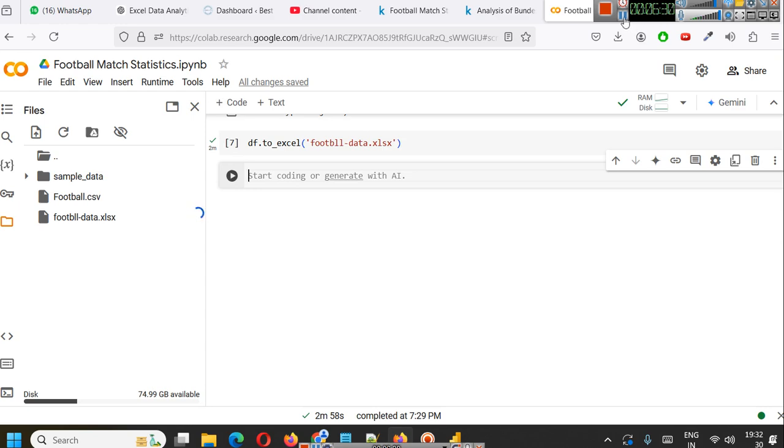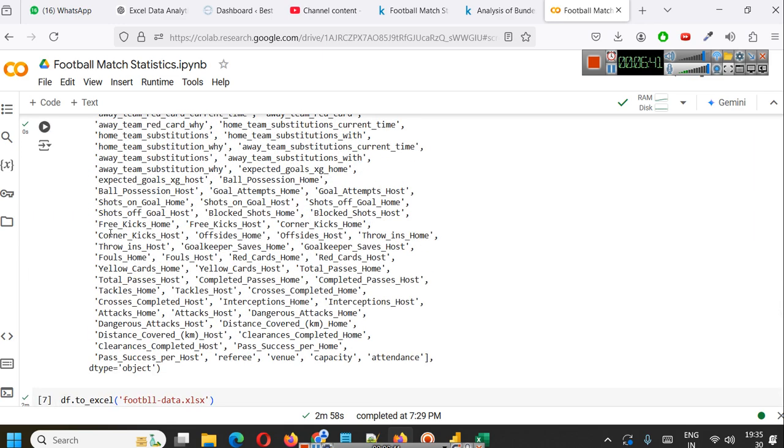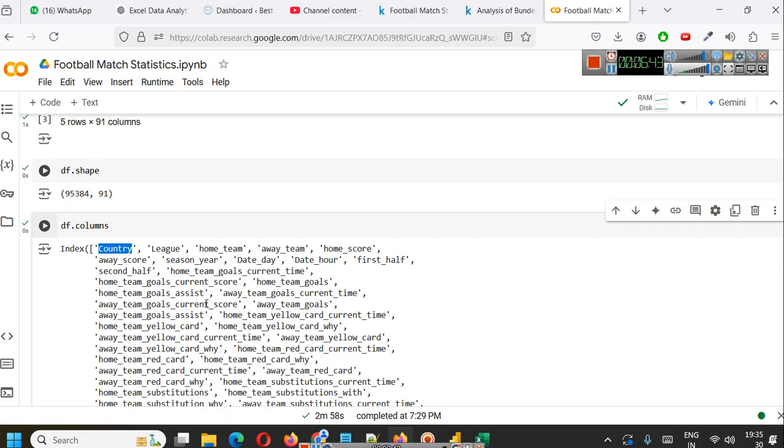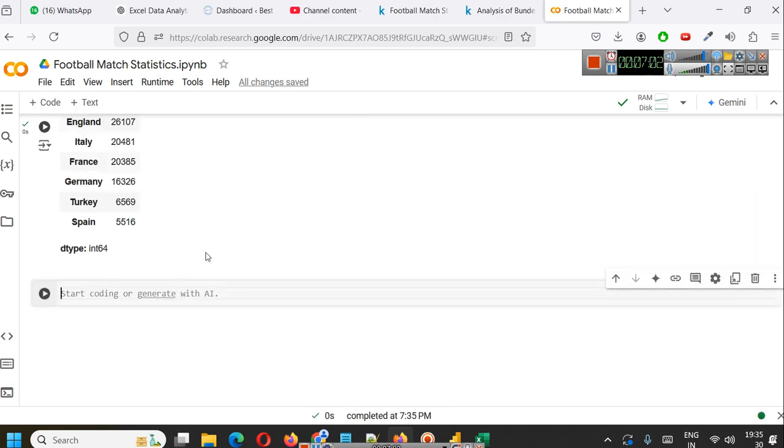Once we have more knowledge about what the data is representing, now we can begin our exploratory analysis. So let's find out how many different countries are there. In order to do that, we can write df, and in square brackets we can write the column name, and we can use the value_counts property in order to find how many values are there. Okay.